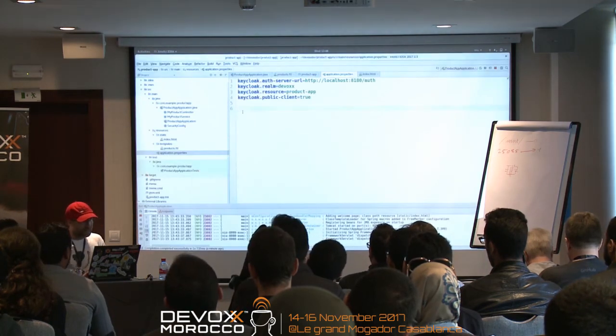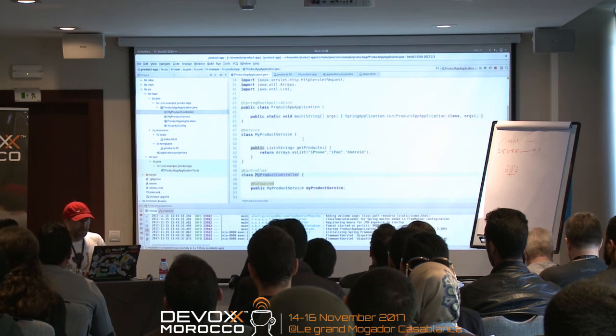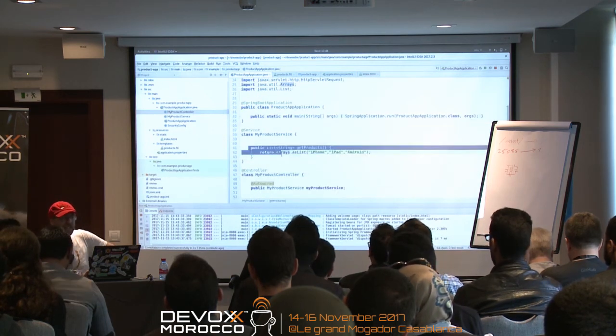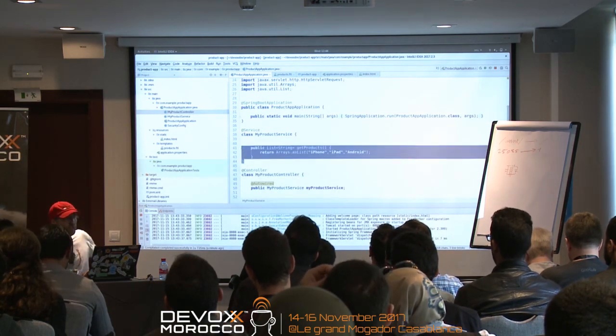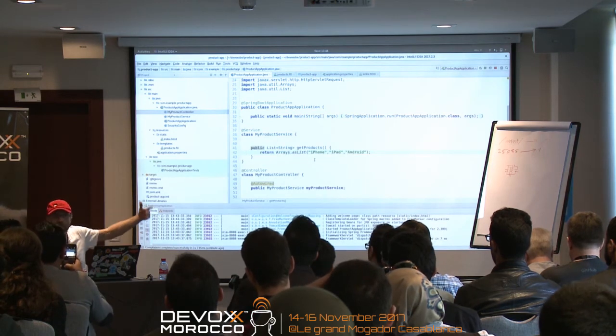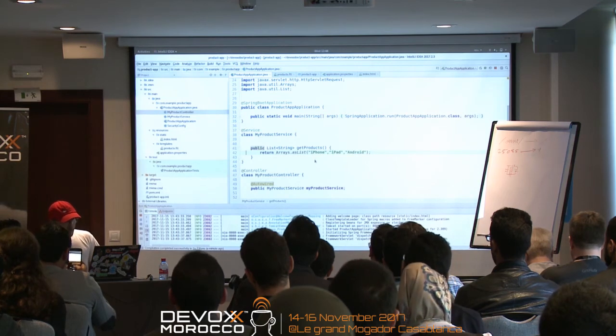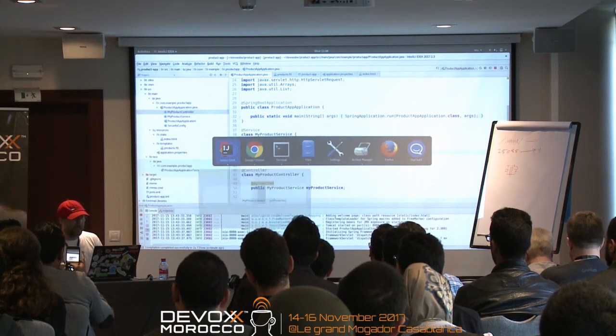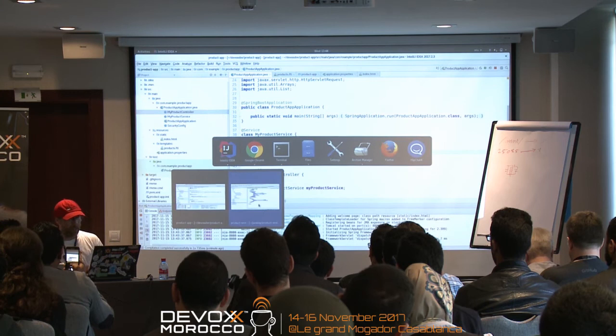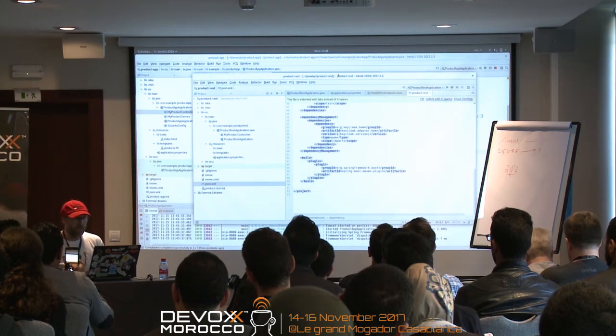Imagine that this part here is pretty ugly. I return a hard-coded list. It would be nicer if I had a REST service running that provides this list of products, okay? So I was supposed to do that in live coding, but I have my backup app here. Here I have a product REST app.